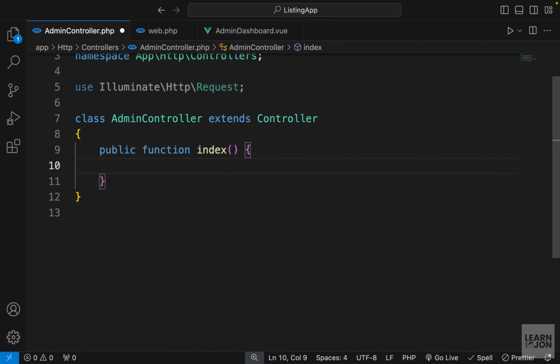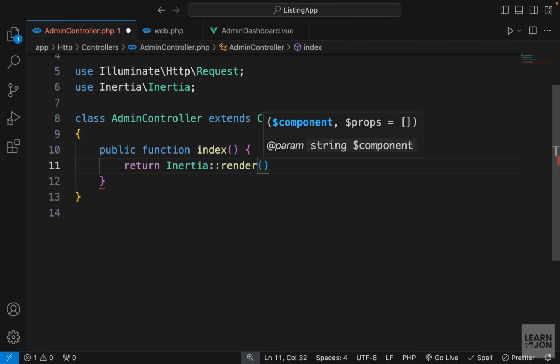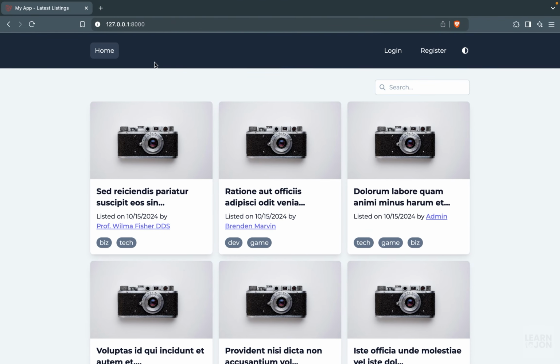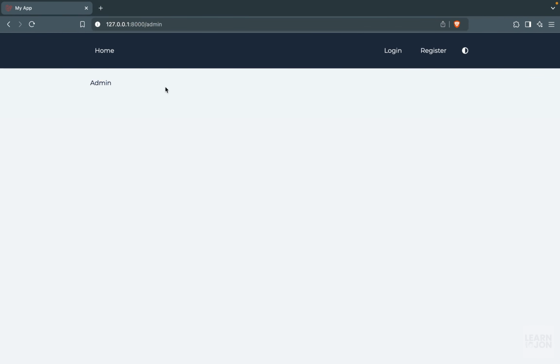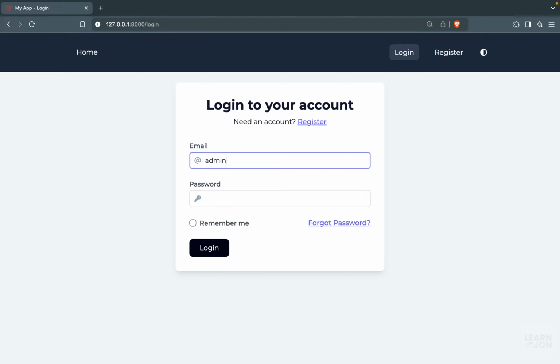So in this index method, we want to return our component using Inertia render. So this is inside admin folder, and I called it admin dashboard. So now if we go back to our website and manually go to /admin, there we have our text. And in here, we want to have a table with all the users. So let me log in with the admin user we just created. And the password for this one is the text password if you used the database seeder like me.